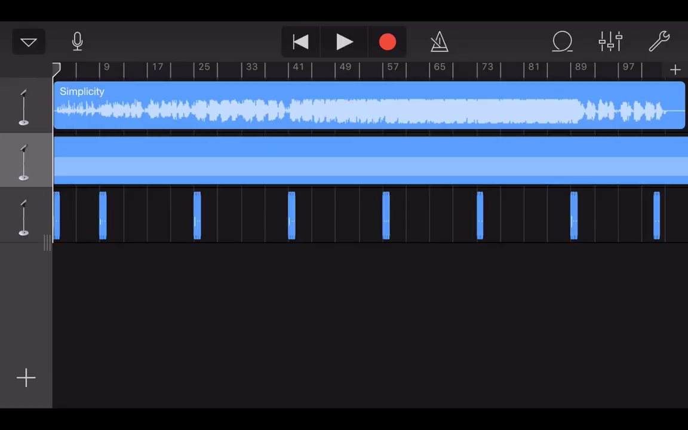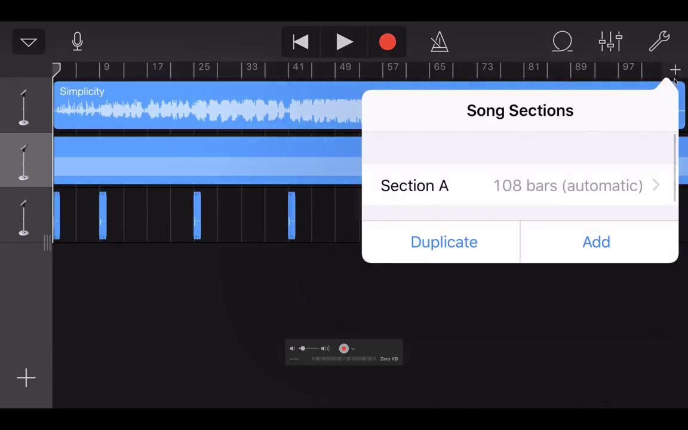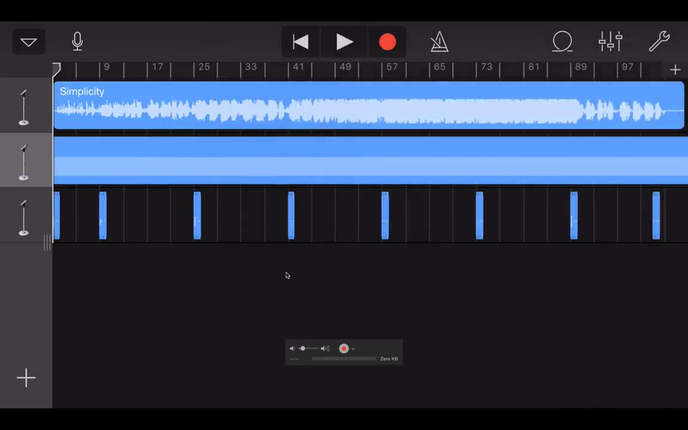The first thing I like to do is set up our sections. We already have pretty much everything identified here, so now it's just a matter of getting our sections set up. Well, there is a process on how to do this to make it successfully work, and I'm going to show you how to do that. The first thing you want to do is identify how many bars are in each section of this thing.